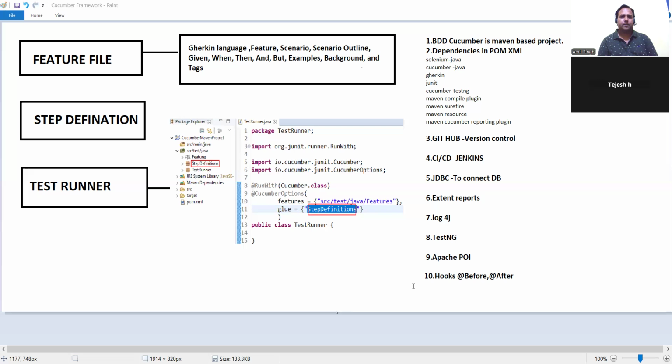What are the background and hooks keywords in BDD Cucumber? Background is something we use again and again in our framework. Let's say we have test scripts where we need to log in every time and then perform some action. We can keep that piece of code or scenario in the background, so every time we just have to call the background. Am I correct? Yes, correct.